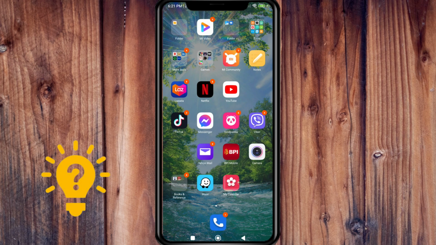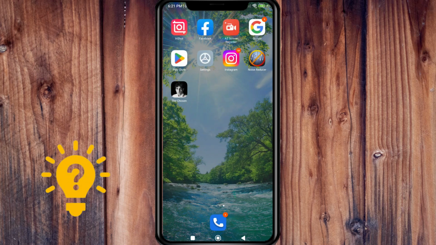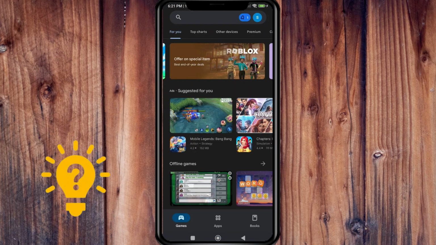Today I'm gonna be showing you how to fix Instagram not showing Instagram highlight views on my story. So let's get started. The first thing you wanna do is go to the Play Store and you're going to type Instagram.